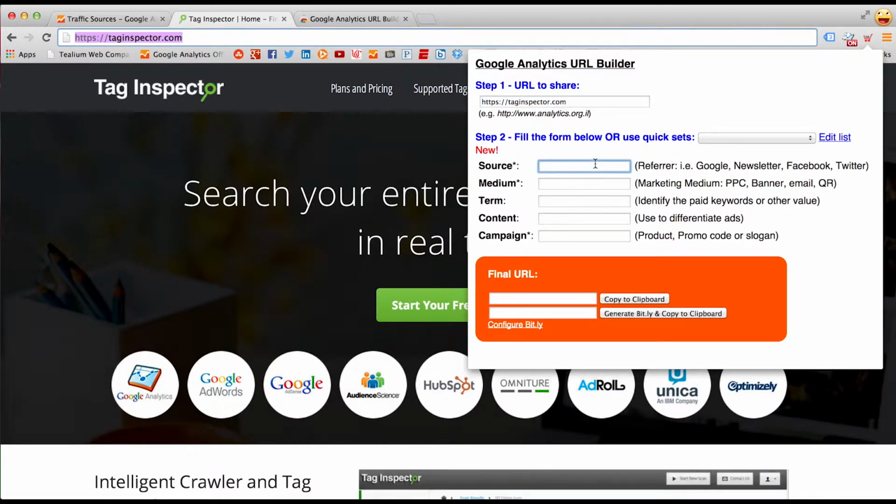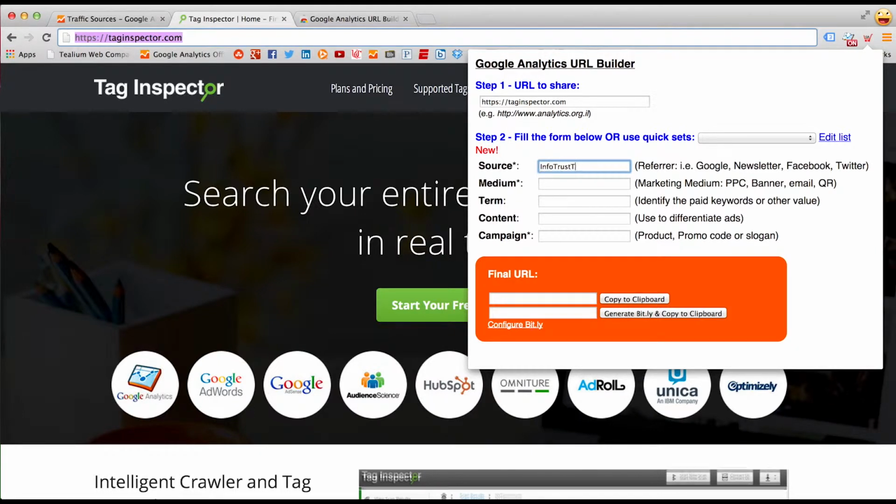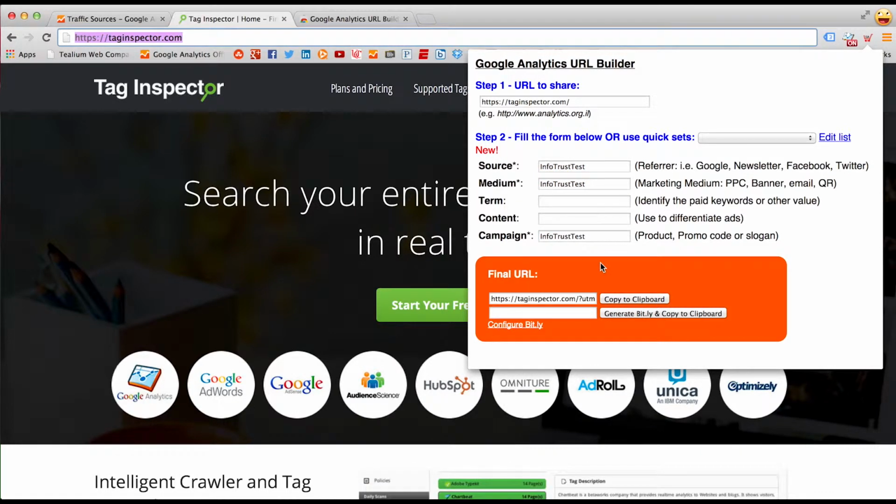Step 2 involves modifying the source, medium, and campaign. This is what Google Analytics will look at to see where you're coming from. The reason we modify this is to isolate your particular visit so that in GA Real-Time Reports you can see your activity and test it instead of looking at any other visitor on your site at the same time. So in this case, we're going to put InfoTrust Test as the source, medium, and campaign here. You'll notice the final URL will be populated using this Chrome extension, and you can copy that to the clipboard.